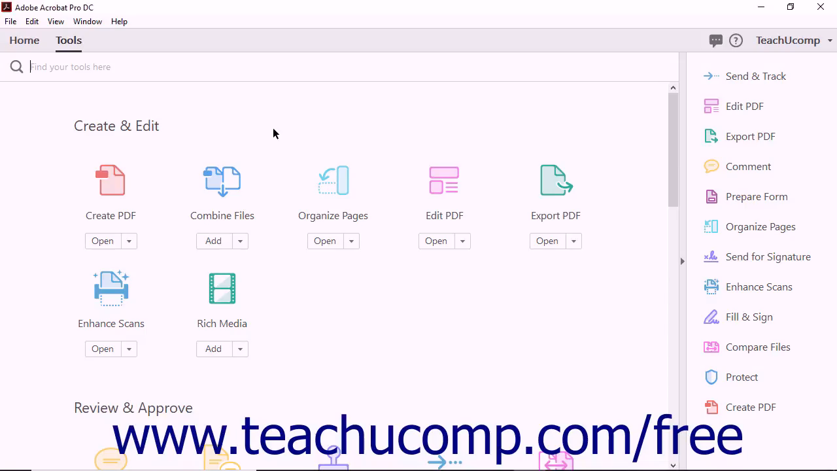www.teachucomp.com/free. Acrobat lets you create PDF files from paper documents using your computer scanner. On the Windows operating system, Acrobat supports both Twain scanner drivers and Windows Image Acquisition or WIA drivers. On Mac OS, Acrobat supports both Twain and Image Capture or ICA.